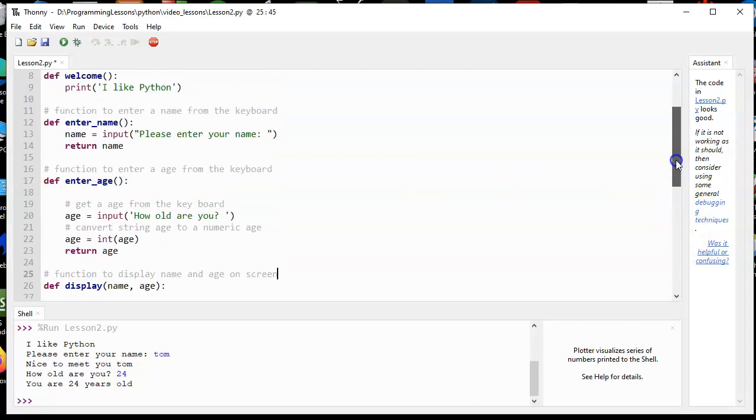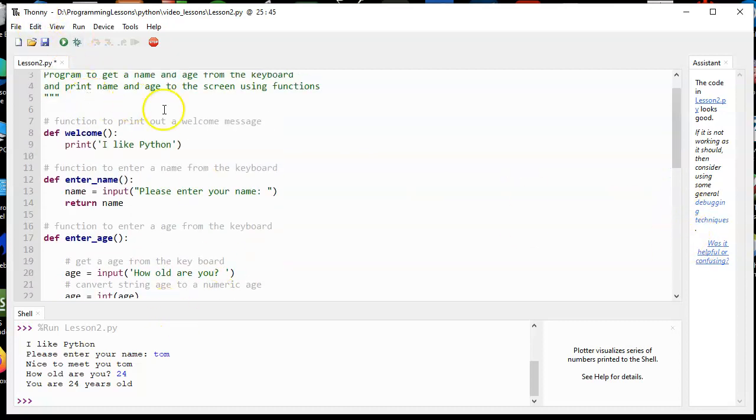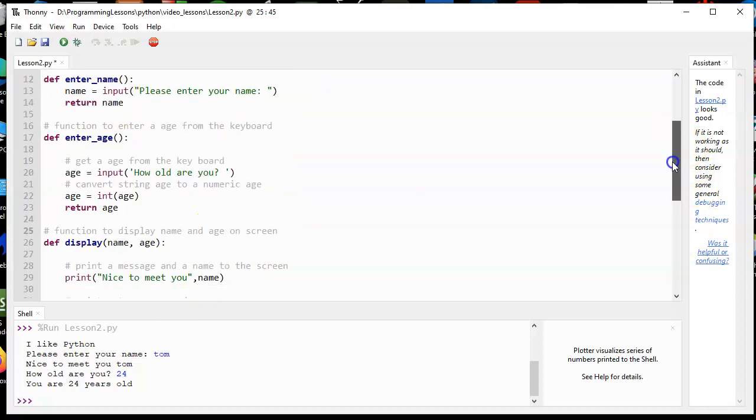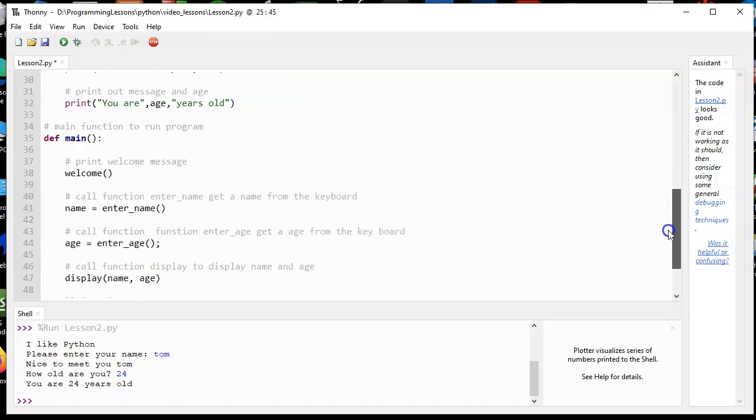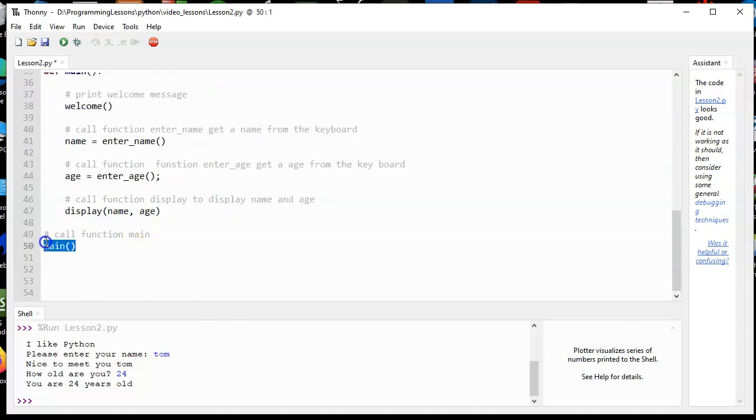Okay, great. Now we got all our comments. Function print out welcome message, function get name from the keyboard, function get age from the keyboard, function display the information, and the main function to run the program. If you don't call the main function here, it's never going to run. So we get all these students saying, oh, my program doesn't run. I said, do you call the main? Oh, yeah, right. I forgot. Oh, okay. Okay, so we're going to run this one now.